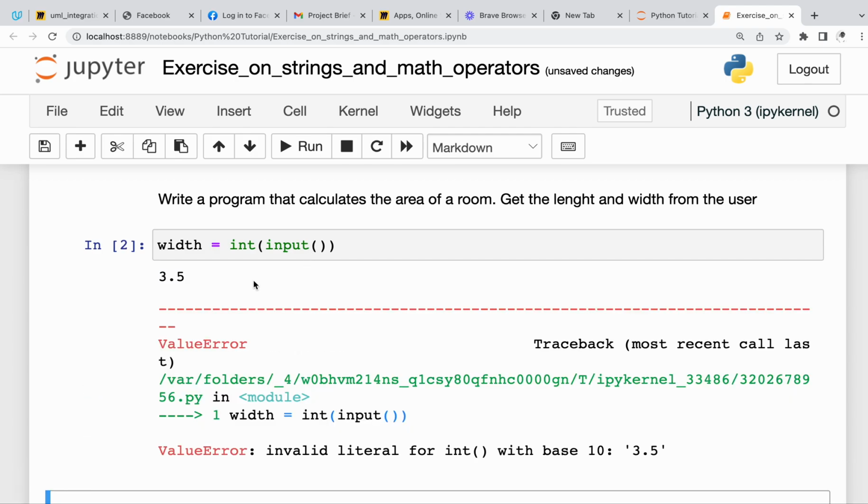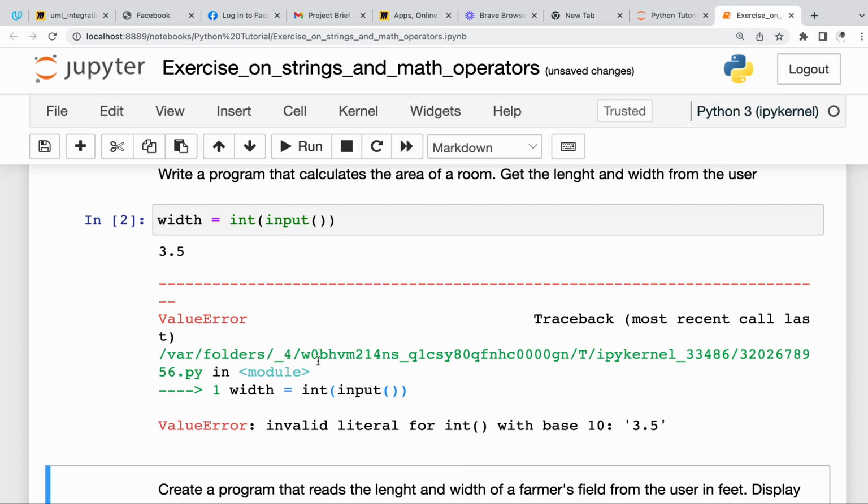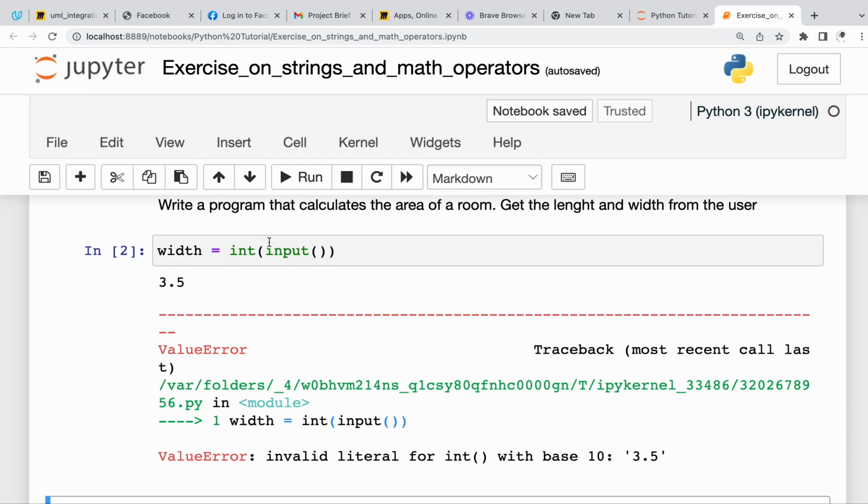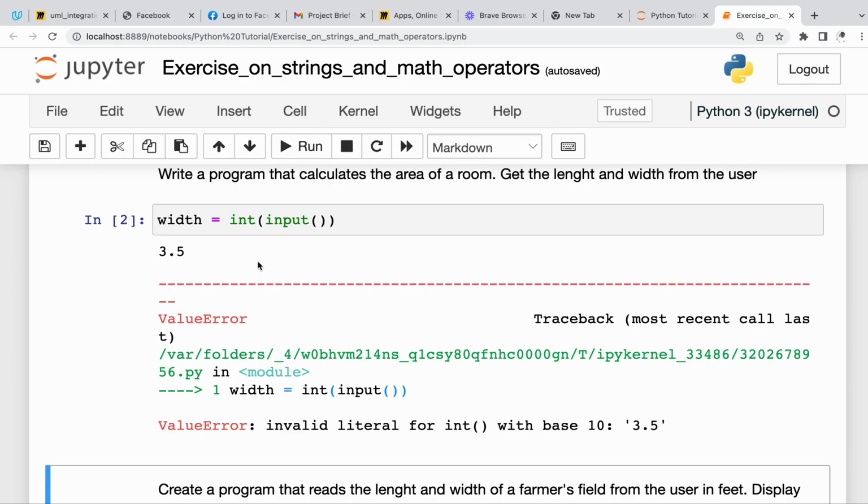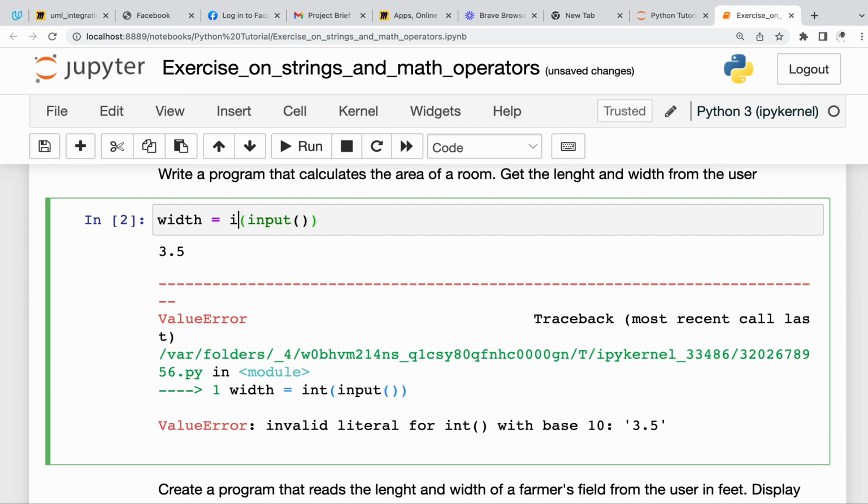What will happen? As you can see, it shows an error, invalid literal. That is to say that an integer cannot handle a floating point. So when getting a value from a user, it is always advisable to use a float, which can handle an integer and also a floating point.